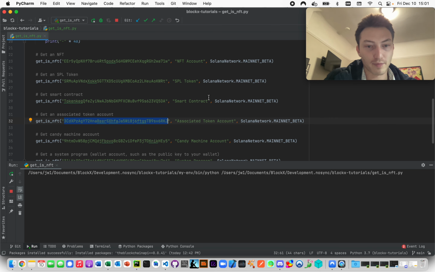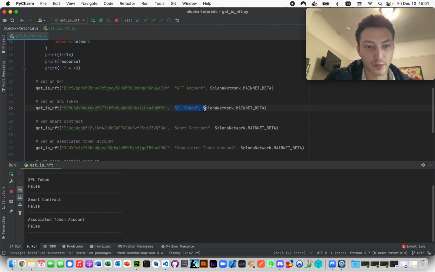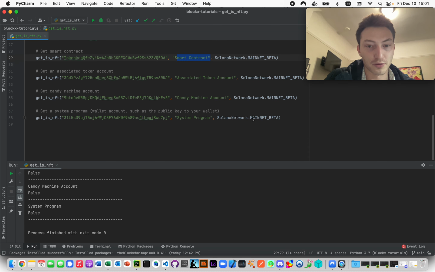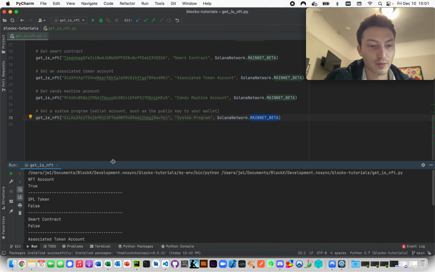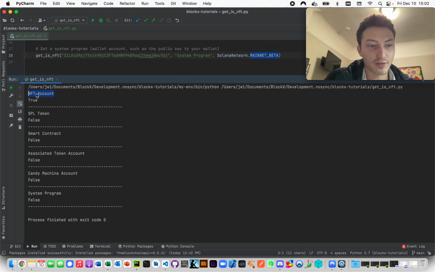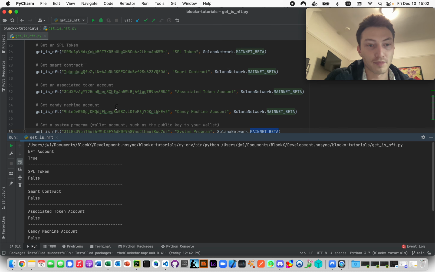So if I rerun it, it prints out the title so that we know what the result corresponds to, and the network. If I rerun it, it works as expected. The NFT account returns true, the SPL token's false, smart contract false, associated token account false, candy machine account false, system program false. So everything works.